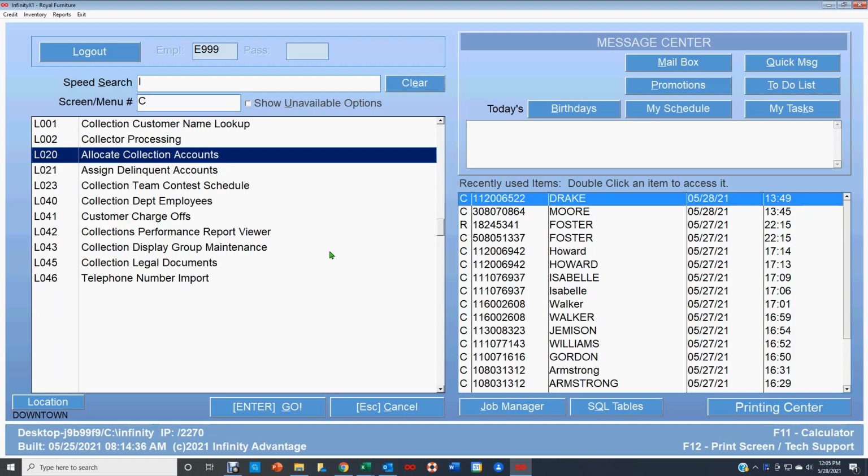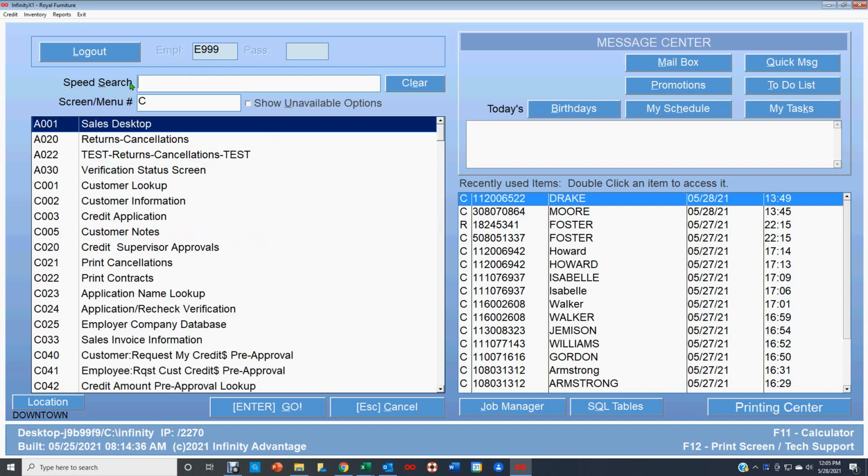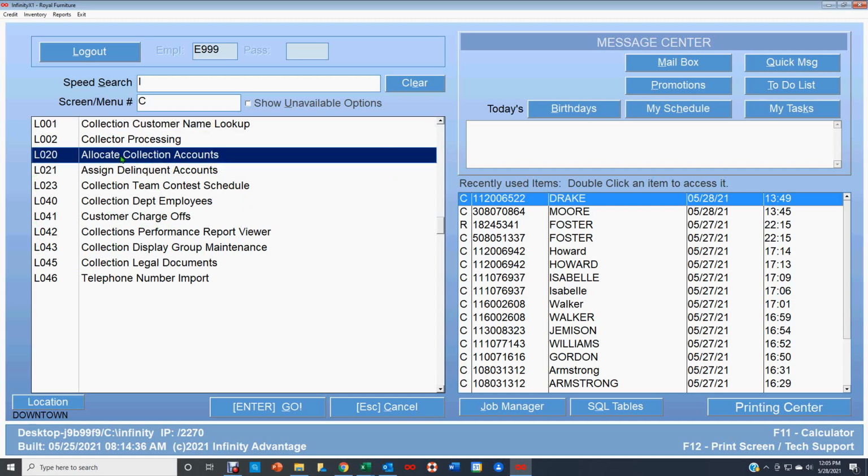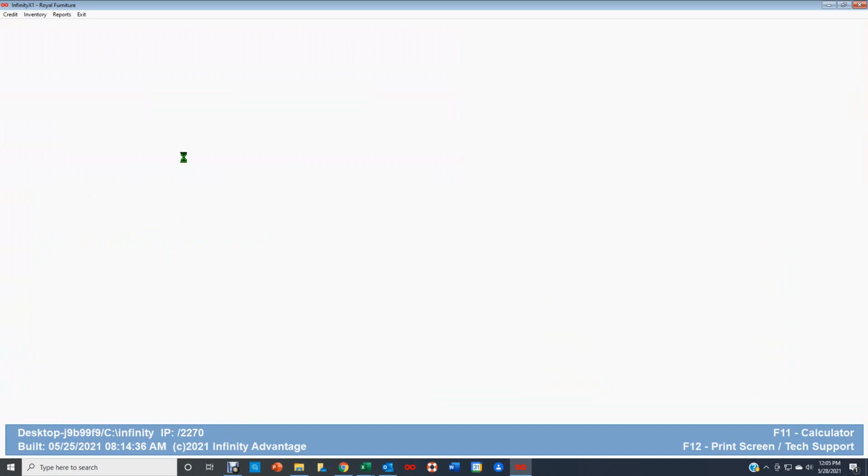How to reassign collection accounts in Infinity X. So we're going to start here. First we're going to find the collection screens. If you put the letter L in, it will narrow the search down to all collection screens. Collection screens all begin with the letter L. So to reassign accounts or reallocate accounts, we're going to go to L020, allocate collection accounts.